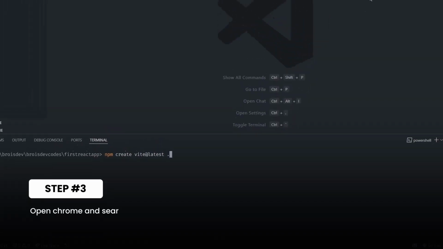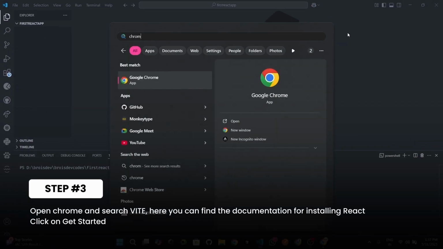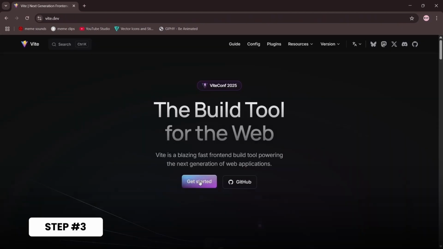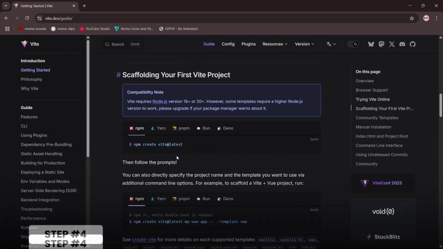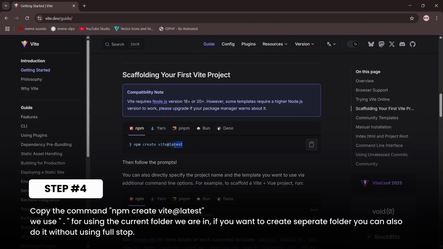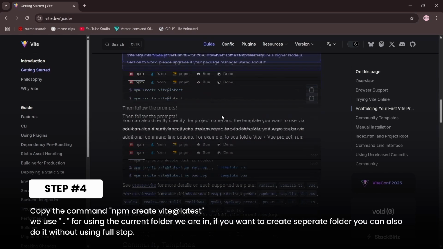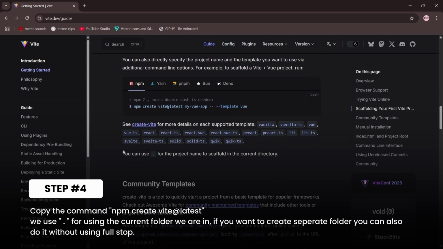Now head over to Chrome and search for Vite.dev. Click on the official site, then hit Get Started. You'll see the command to create a new Vite project. Copy this command, npm create vite@latest . The dot at the end means we're creating the project in the current folder.